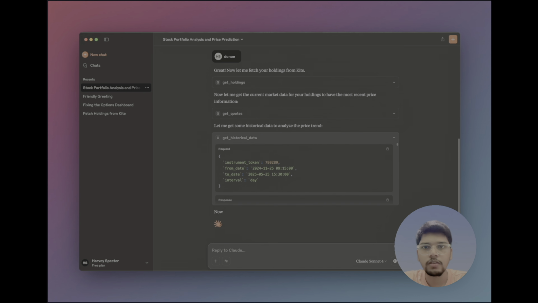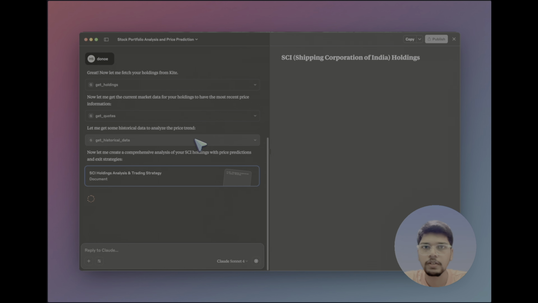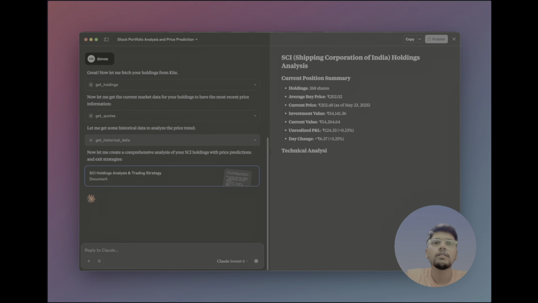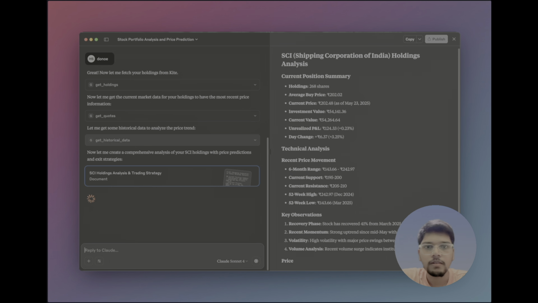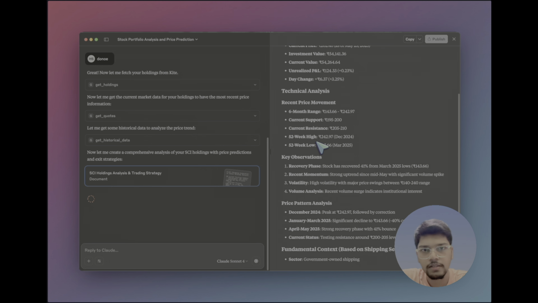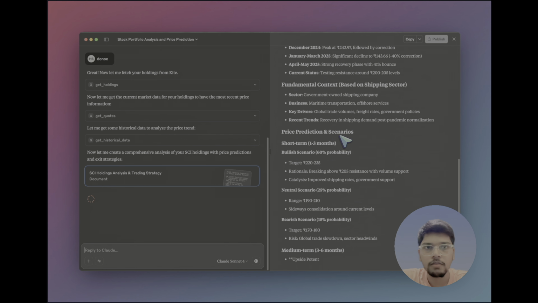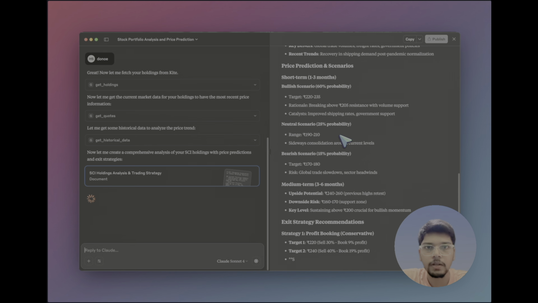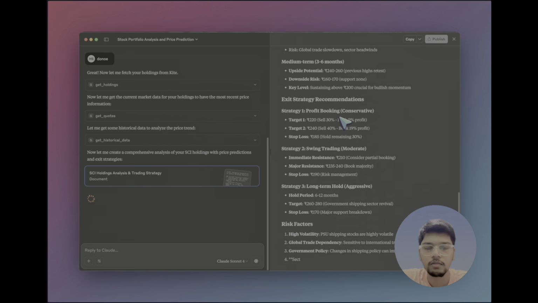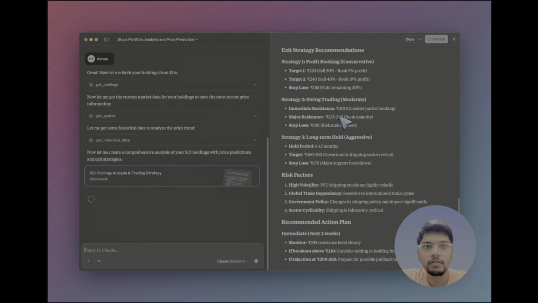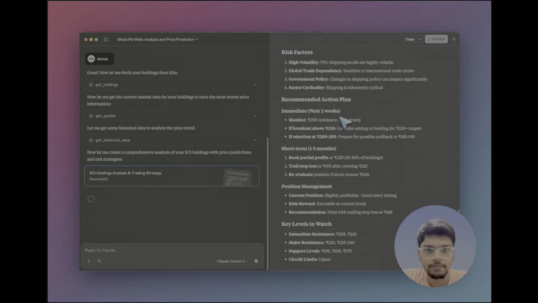So now you can see that it's gotten my holdings here. Look at this. Claude has got the holdings that I have in my account currently. It is checking all the things, technical analysis and everything. It's giving me all the key observations of that stock. Based on the price prediction point, I'll also get what could be the prediction for the next few days or next few weeks or next few months if I want to hold. Let's see, once this is done, we'll look.